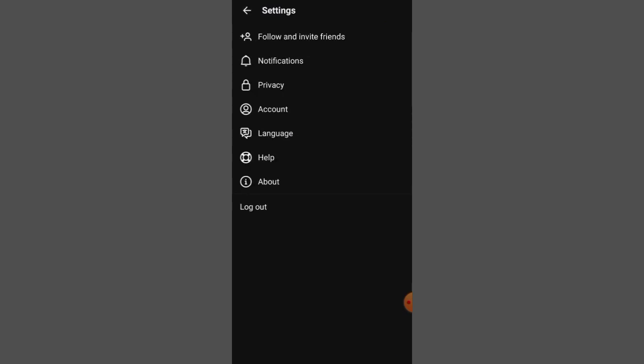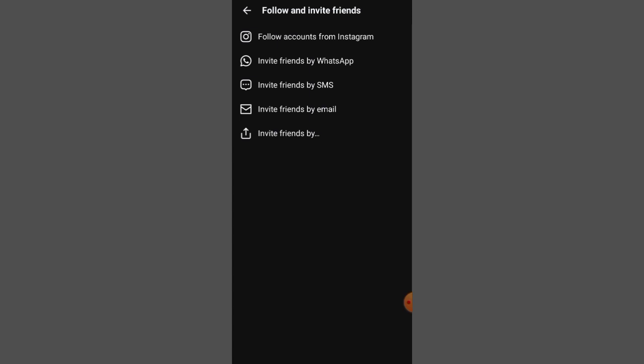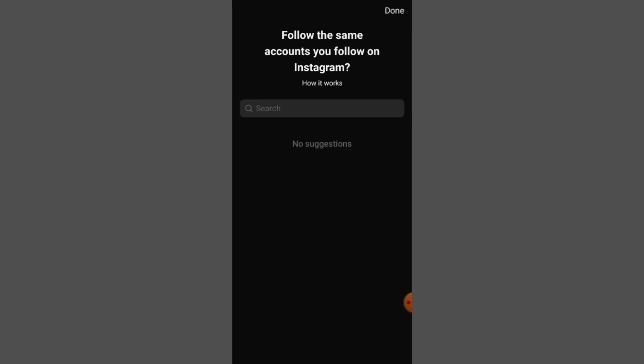Once you click on this, you'll get the option Follow and invite friends, the first option on the screen, this one. Once you click there, you'll get all the options for how you can follow your friends and invite them. So the first option is follow accounts from Instagram. Once you click there, you will see your Instagram. In my Instagram there is no follower, or anyone I am following, so it's empty.